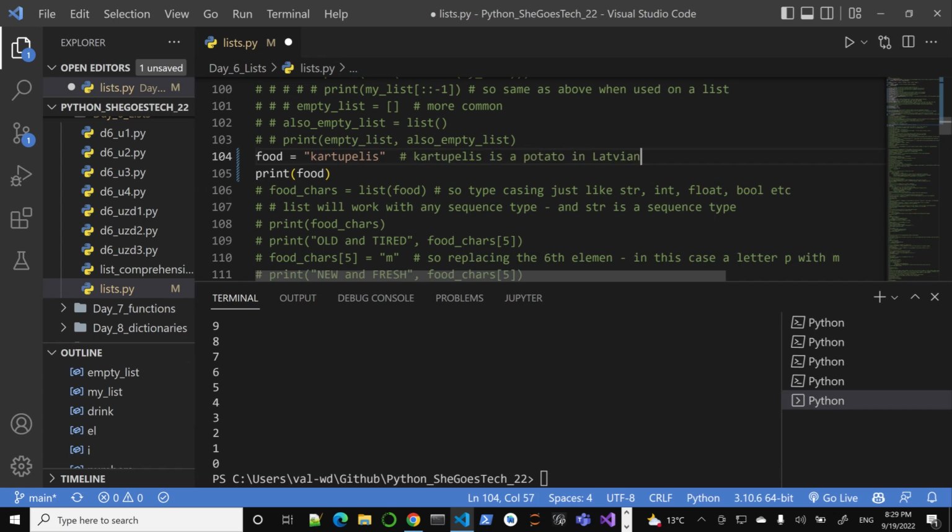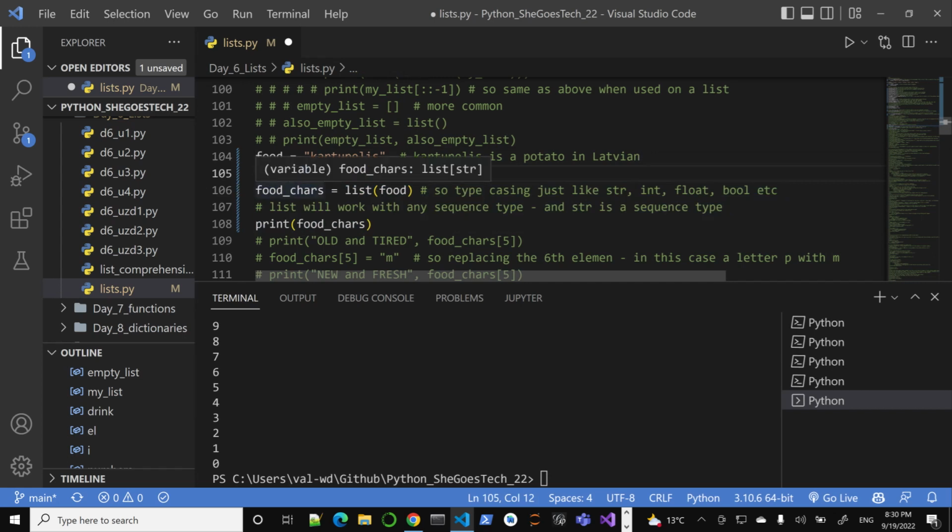So we have our food, so we can do stuff like this. I'm going to create a list of characters. It's typecasting to a list. I say here's a string, so you can give anything which is a sequence.